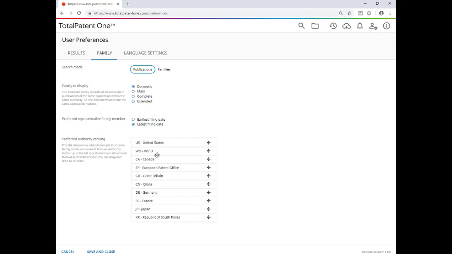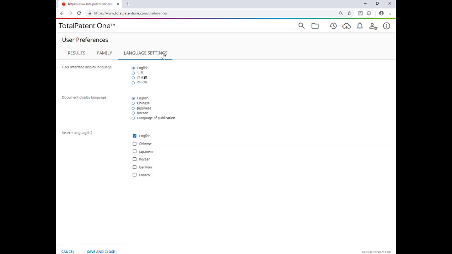You may want to try out different options to find the combination that works best for you. Just remember to click Save and Close at the bottom of the screen whenever you make any changes to your preferences. Under the Language Setting tab, you can set your preferred interface language, document language, and search language.